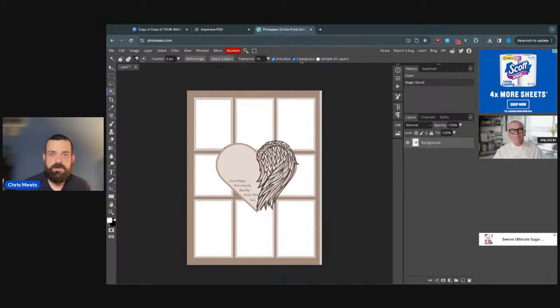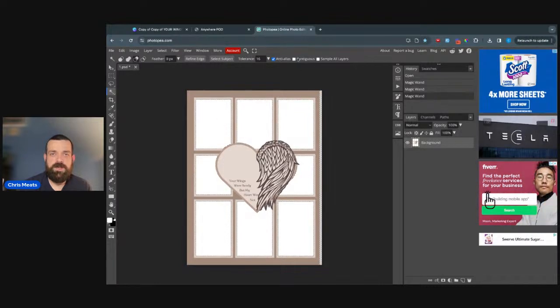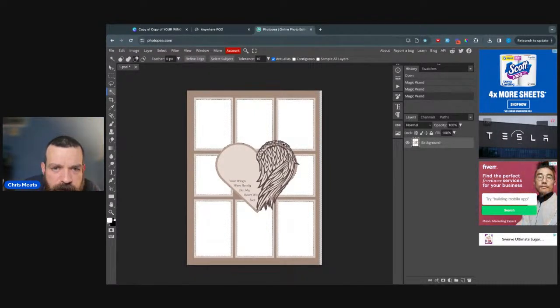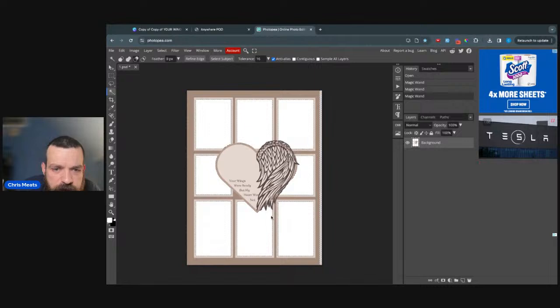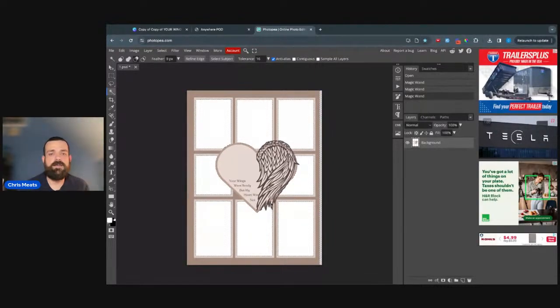And instead of doing it on each one, I think if I uncheck this box, yep, there we go. So if I uncheck contiguous, then when I click inside of here, you can see each box here is selected. And it's selecting the inside of the heart here where it overlaps with the image. So the image will show through there as well. So I've got all those selected.